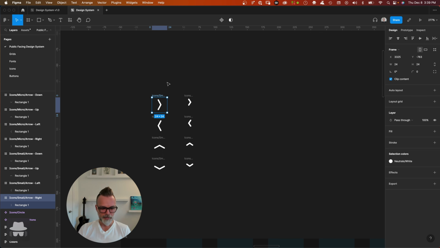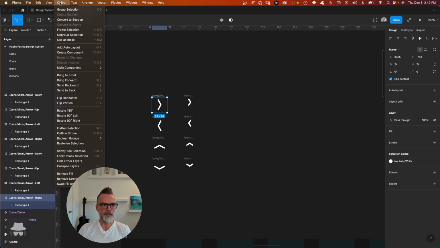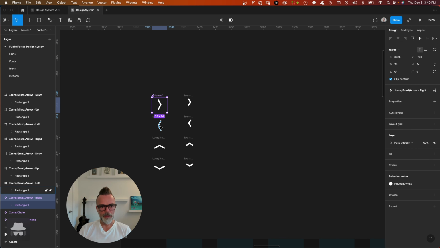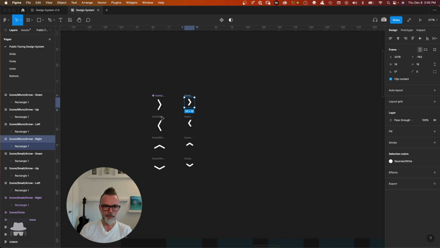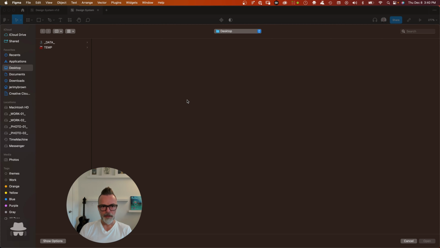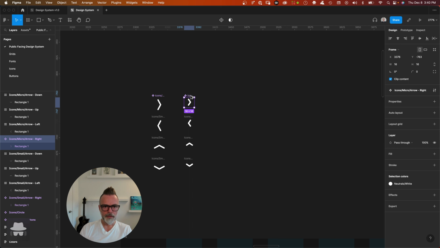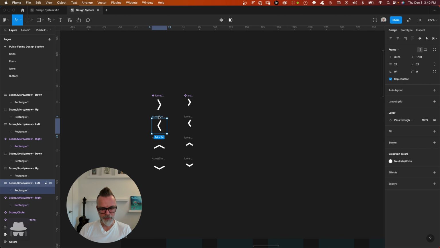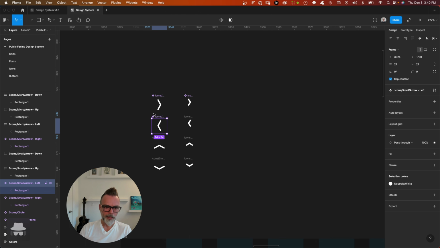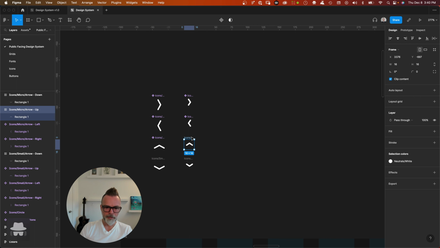So let's go ahead and make these components. You would want to say Object, Create Component, or Shift Command K. Let's just do that for each one. Select each one and make it a component. Oh geez, did not like that. All right, so Option Command K. Let's just do that all the way through.